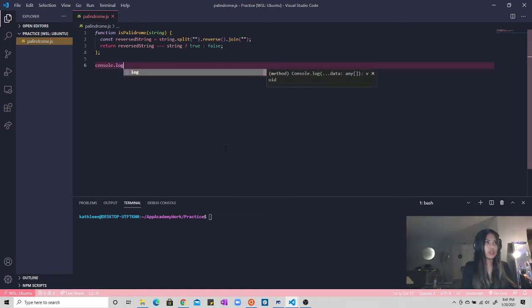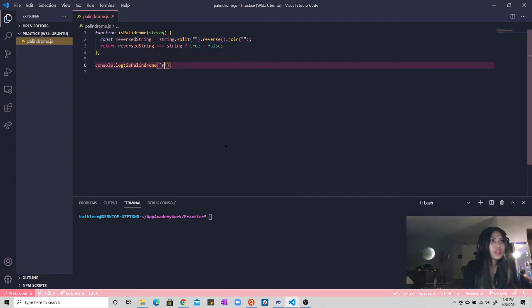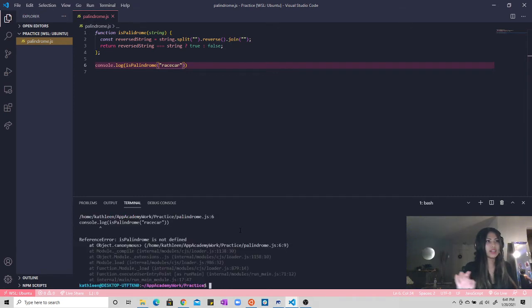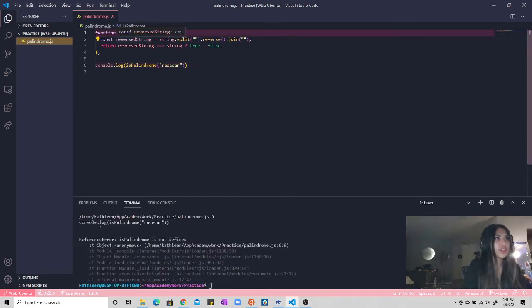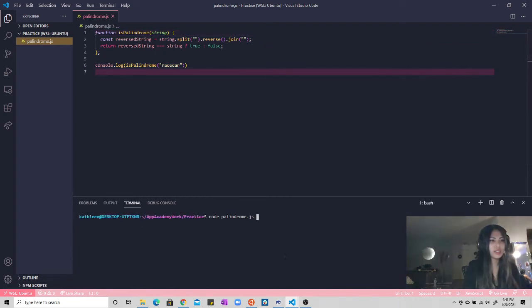So we can try the word racecar, since we know that is the same forwards as it is backwards. And let's see here, I have a little typo. Okay, so that should work. Let's give that a run, and that does return true.